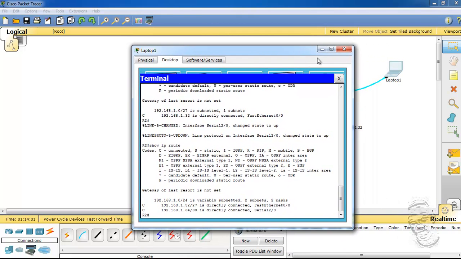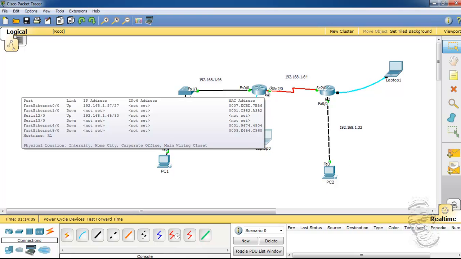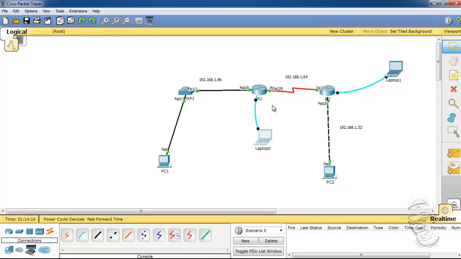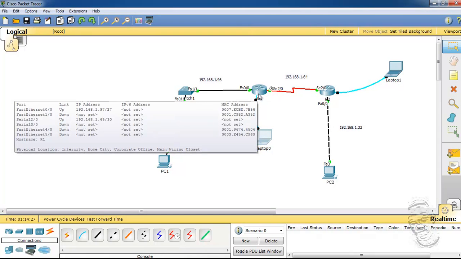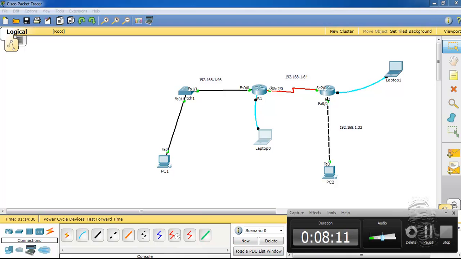So the question is, I'm just going to minimize this for a while. What can we do if PC2 wants to ping .65, right? PC2 wants to ping .65, or PC1 wants to get to the 32 network. So within the R1 routing table, we need a default gateway, because this would also need a default gateway to go out of this network. And let me just check my time to make sure that I'm going well, right?